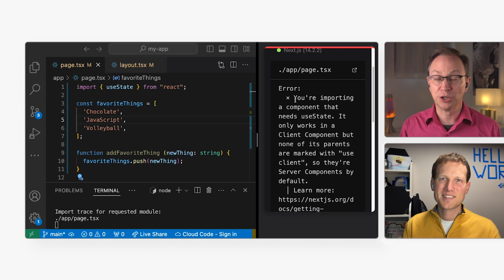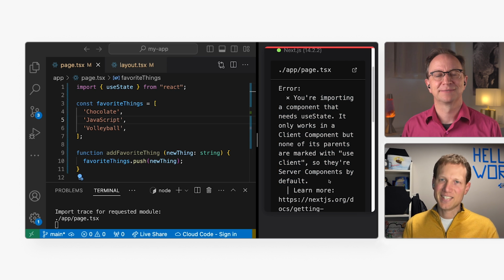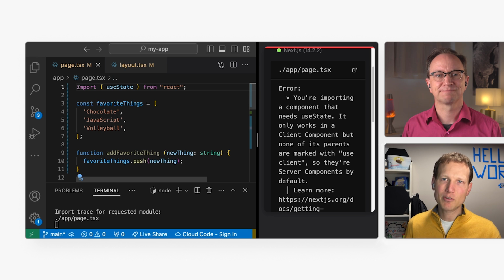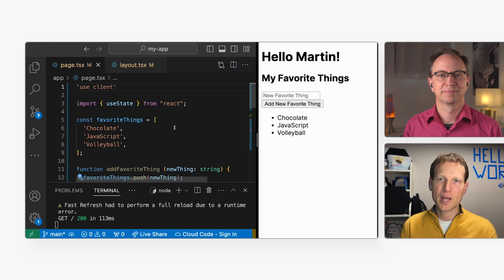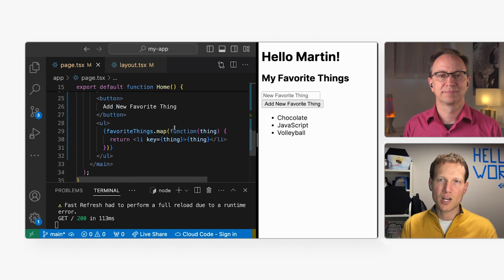But now I see a new error. Yes, Next.js has server components and client components. Now that we are using the useState hook, we have to mark this one as a client component. We will do that by adding "use client" to the top of our file. Now we can have our application respond to user interactions on the client.